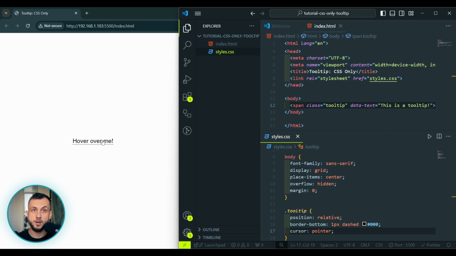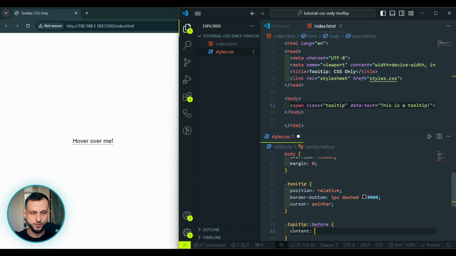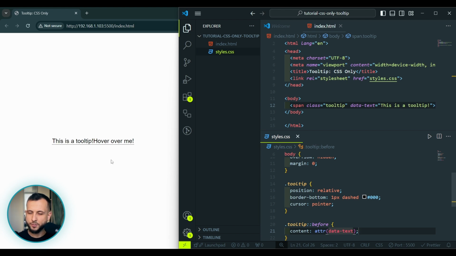Now let's define the styles for the tooltip element. And for this, we will use a tooltip before pseudo-element. And inside the content property, we will use the attr function and pass down the data-text attribute. And now you immediately see that the tooltip text appeared before our span element. Now let's style it a little bit.